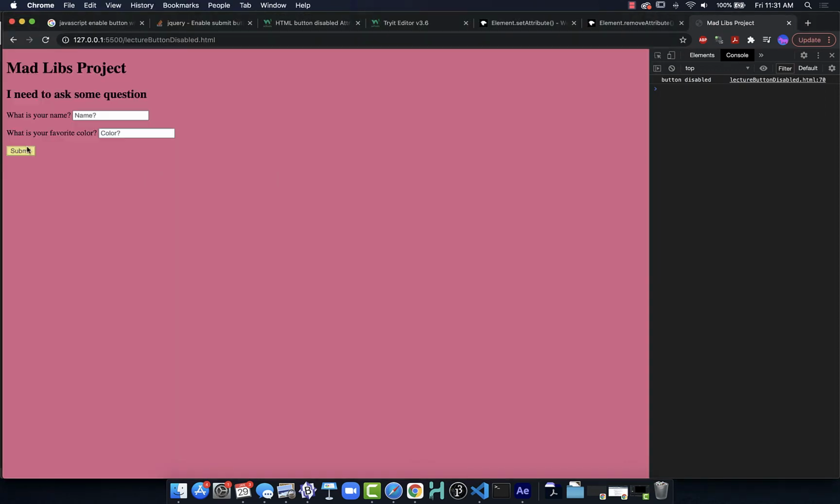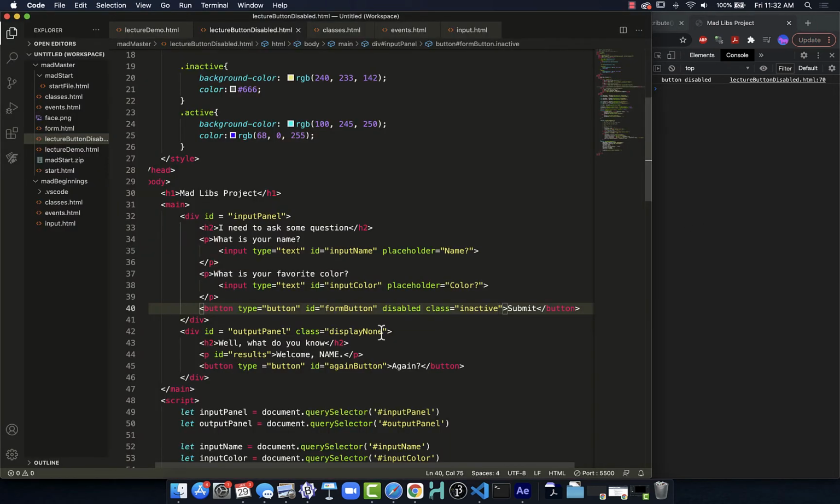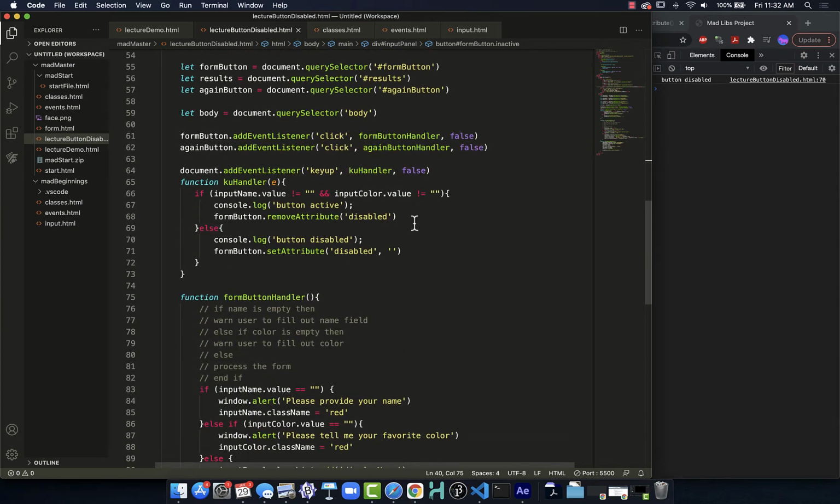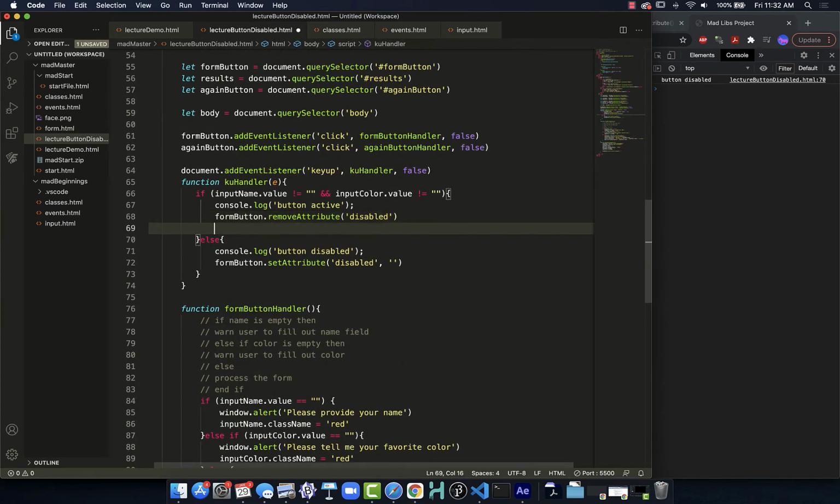Now also notice, when I go to the button, it doesn't switch to a hand allowing me to click on it or anything like that. So we have active and inactive. So what I want to do is right here, I can say form button dot class name equals, and the class name I want to put on it is active.